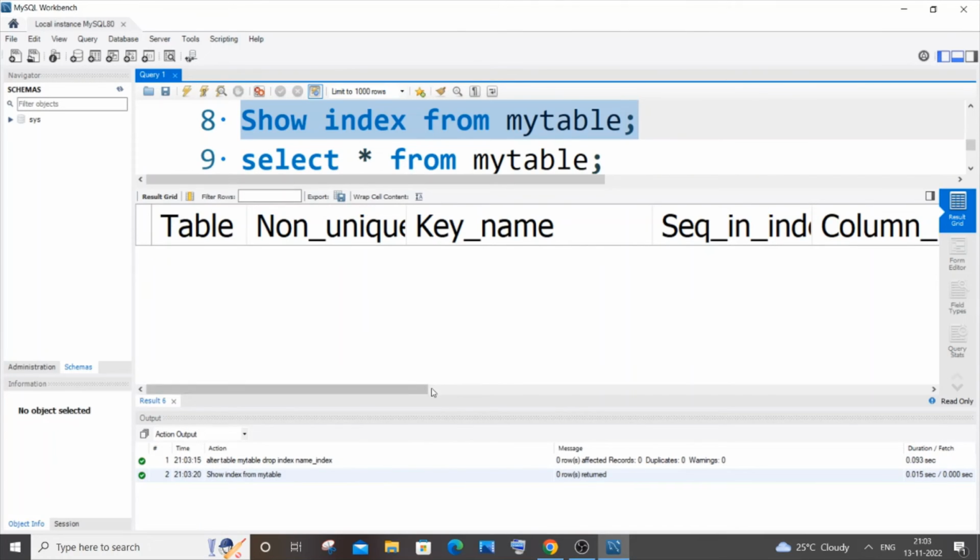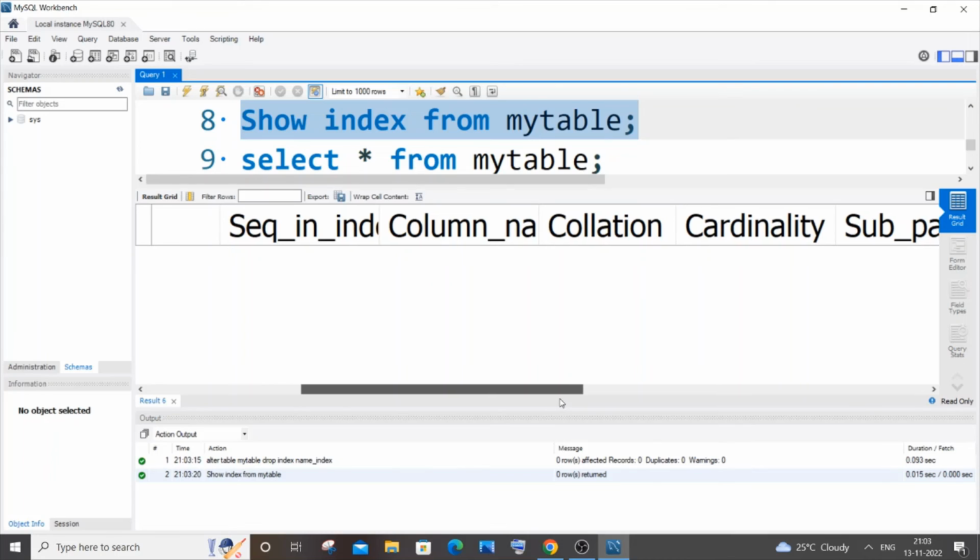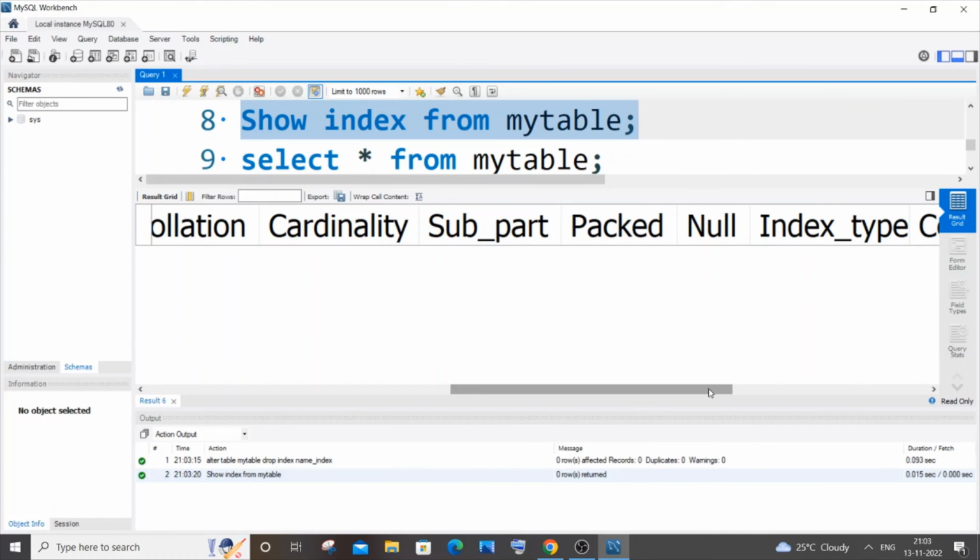Here you can see I'm not having any, which means that the index that had been applied to my name column has been removed. And I hope you would have found this video useful.